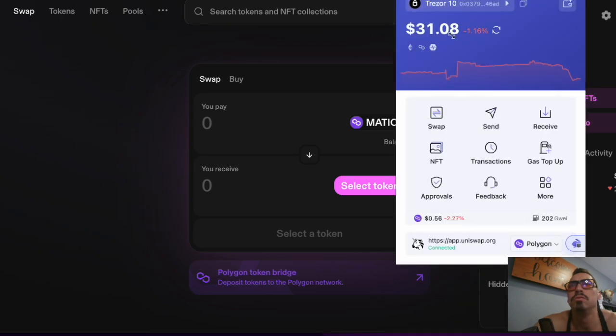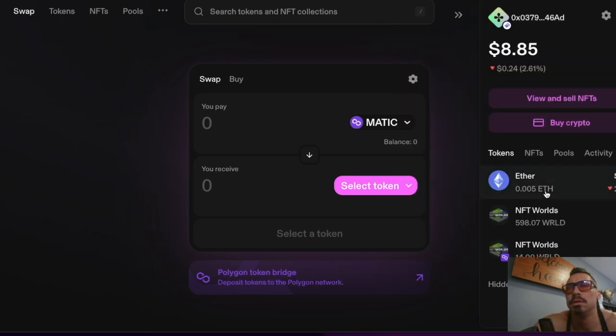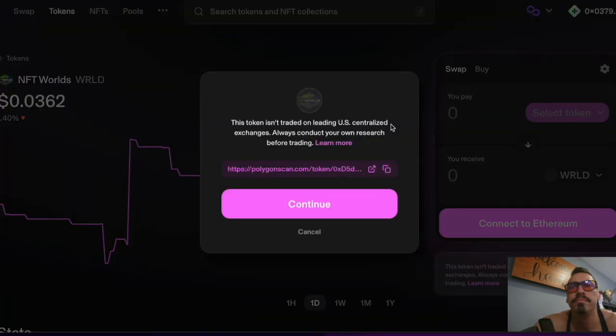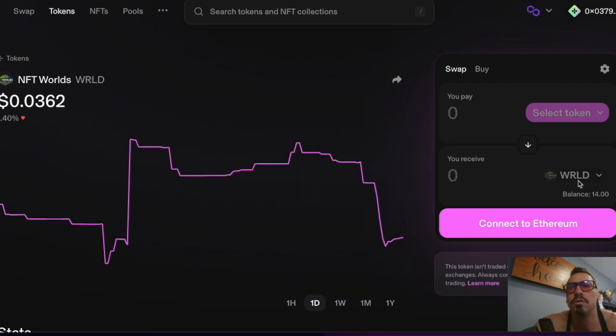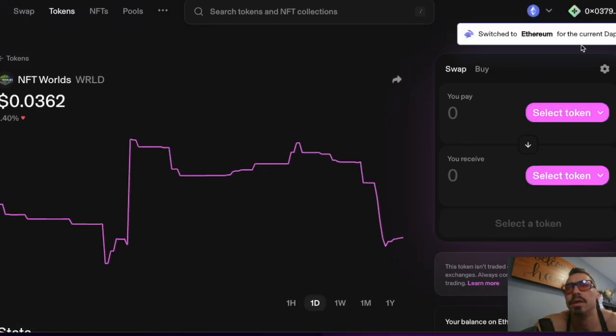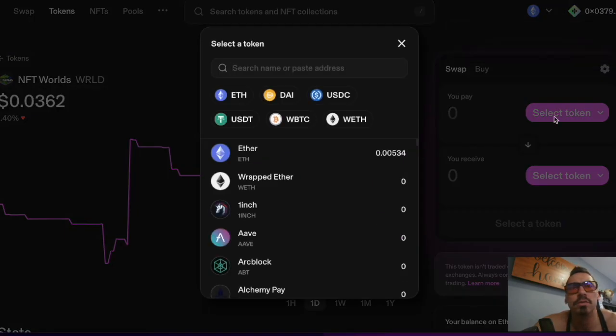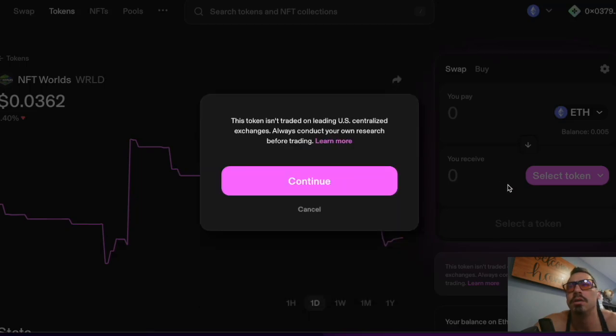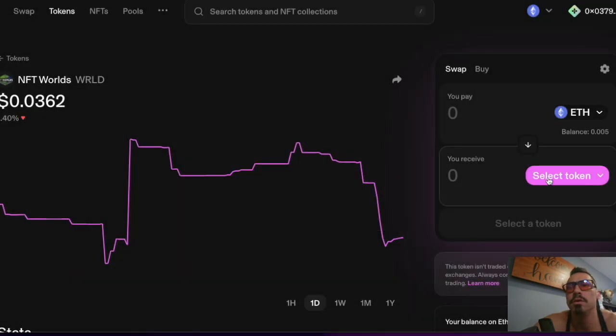Let's do AD. Some Ethereum. Continue. So it's on the Ethereum blockchain, which I have a little bit. Going to try to make a swap here.